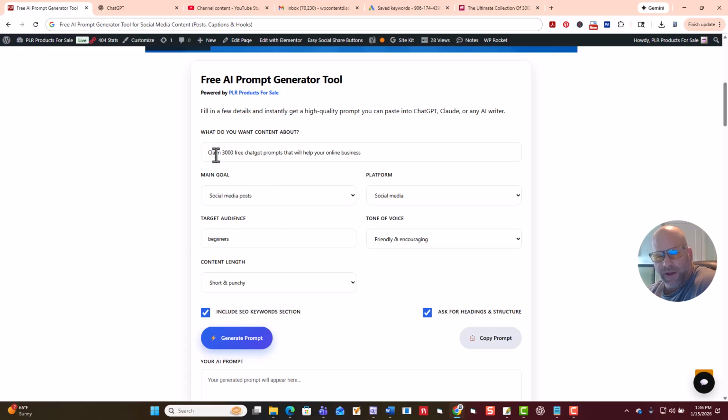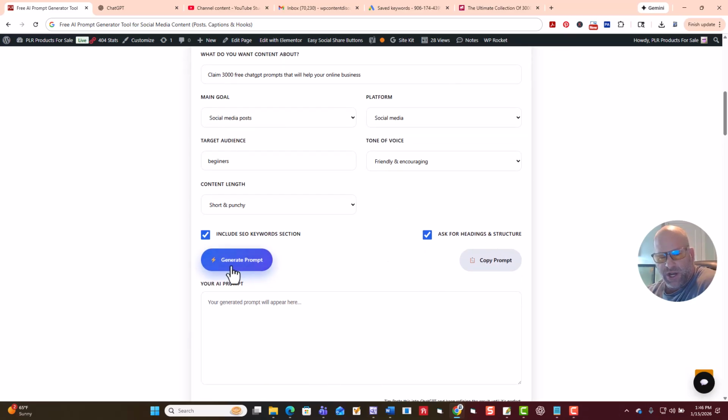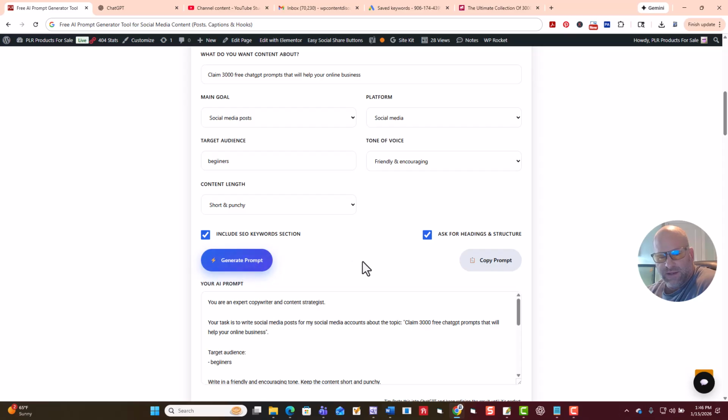And basically we're going to make sure we got everything here. Claim 3,000 free ChatGPT prompts that will help your online business. We're going to do social media posts. Social media for the platform, beginners here. And let's see here, we got the friendly and encouraging and then short. So now all we do is keep these checked right here. Then we check generate the prompt with our free AI prompt generator tool for social media content for post, captions, and hooks. Now we're going to copy it like we just said.